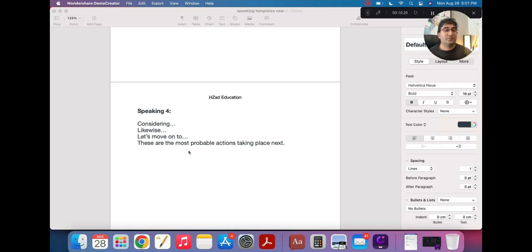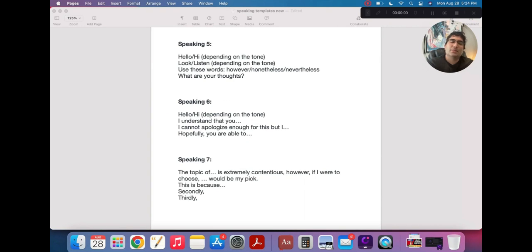And when you finish, you want to finish with, "These are the most probable actions taking place next." "Probable" is a fancier word, and that sentence alone is short, simple. At the end, people are usually rushing, so you need a short sentence at the end. Just wrap it up and just copy paste it, just memorize it, and you're all set, okay? CELPIP speaking templates that guarantee you a 9 or 10 plus if you simply copy paste these words in your exam. That's why it is called a template. This is a template for success.